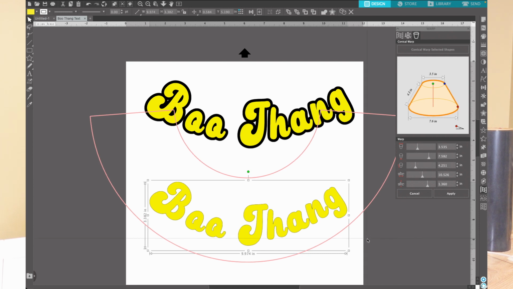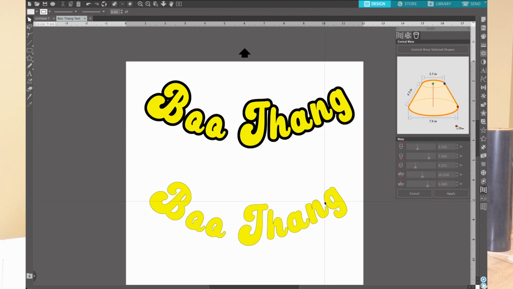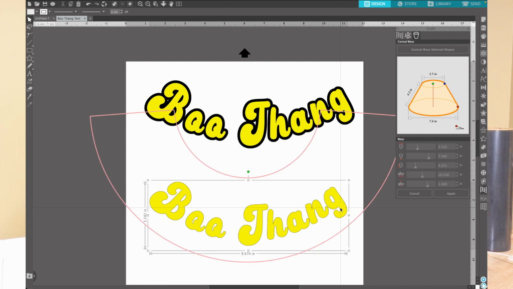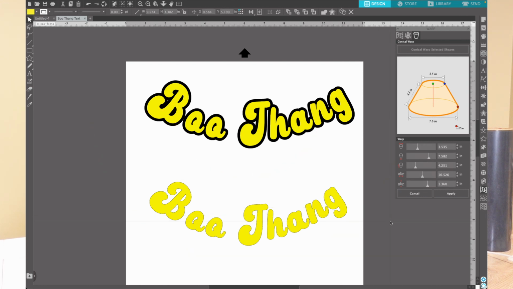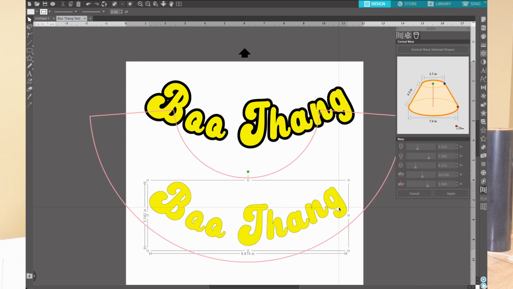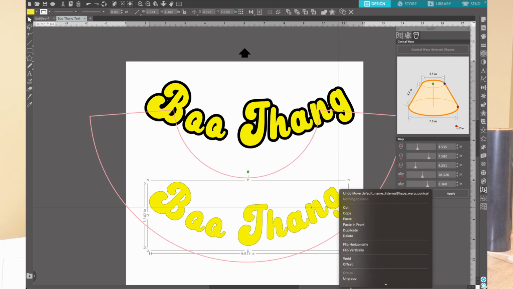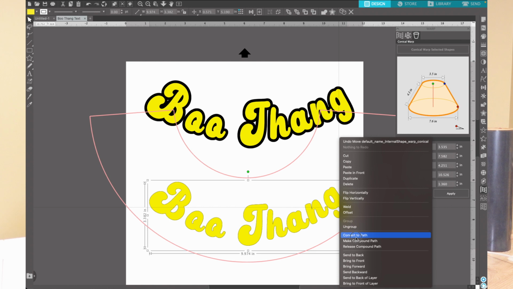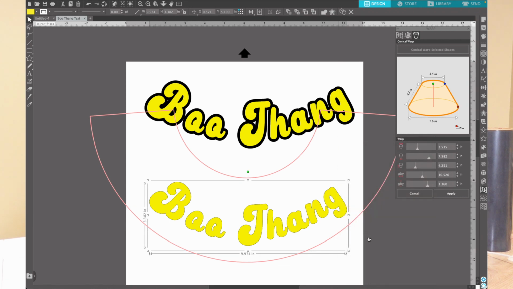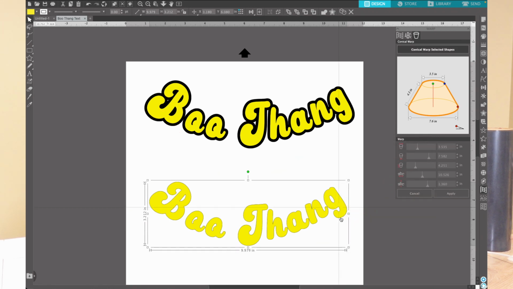All right, so that looks okay to me. Now if you notice, when I select it, it brings back up the conical warp. If I deselect and select it, it brings back up the conical warp. So I'm going to double click again and convert to path once more. Now when you convert that to a path again and I select it, the conical warp option is gone. I had to convert it to a path again, or else that option would have kept on coming up and we wouldn't have been able to do anything with it but adjust the conical warp on it.